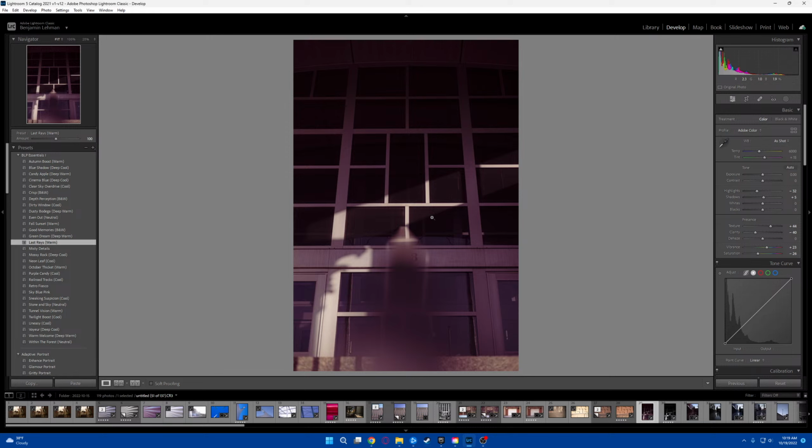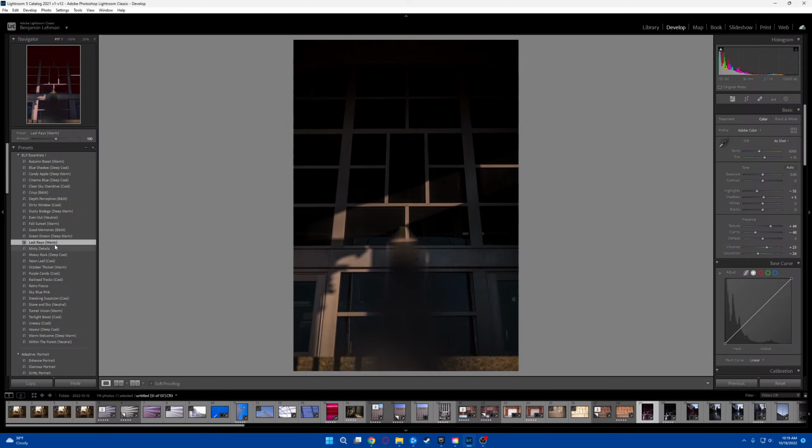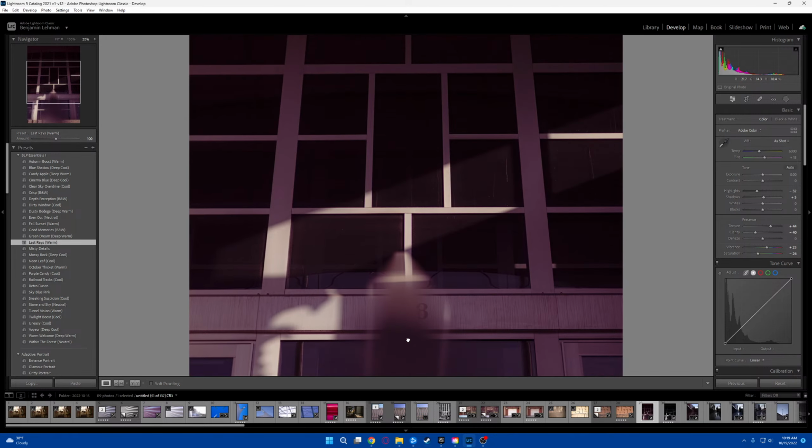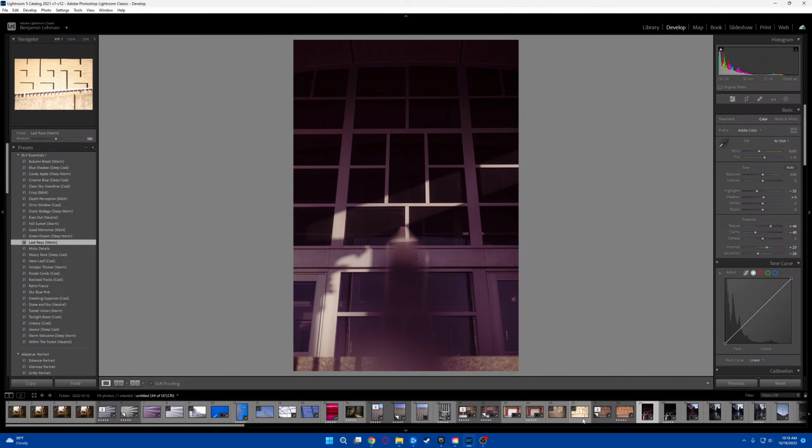But at the same time, maybe you wanted that really beautiful look, like those evenings where the sky is turning pink and it's putting that pink purple cast on everything. Well, you use Last Rays and you get that. It's right there. Awesome. Just awesome.